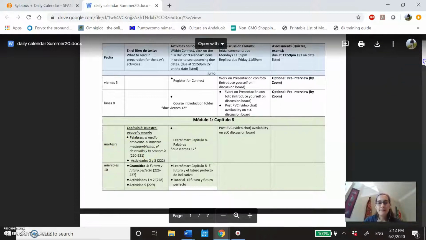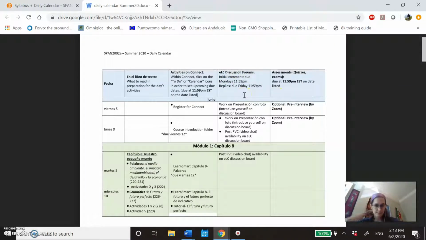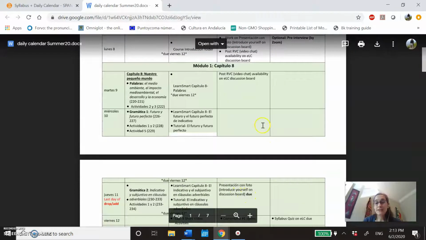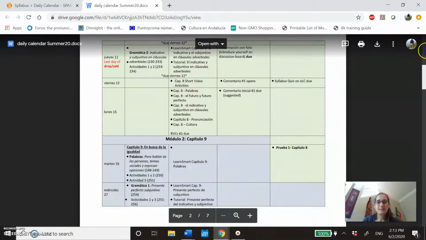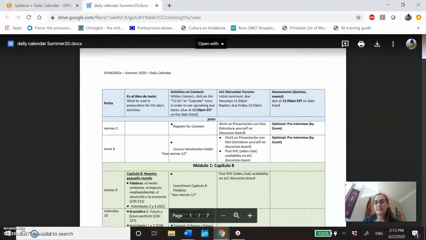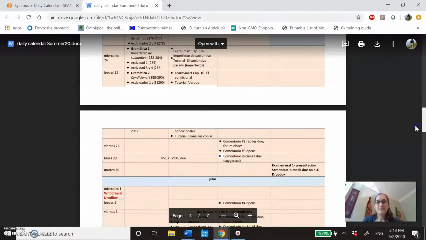Then this third column is your eLC discussion forums, which is one of your interactive activities during this course. These will be found on eLC, and I'll show you in a sec where that is. Here you'll see the due dates of when you need to be posting your responses. And then the last column is going to be any quiz or exam and what days those will be due, so your pruebas, your oral exams, your midterm, et cetera.